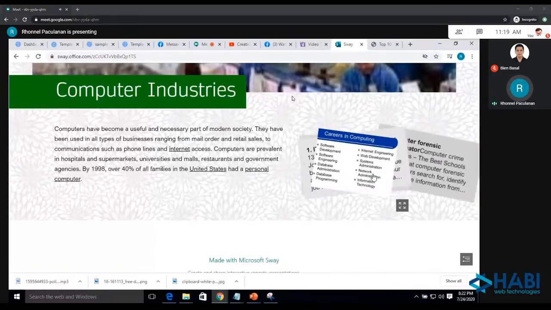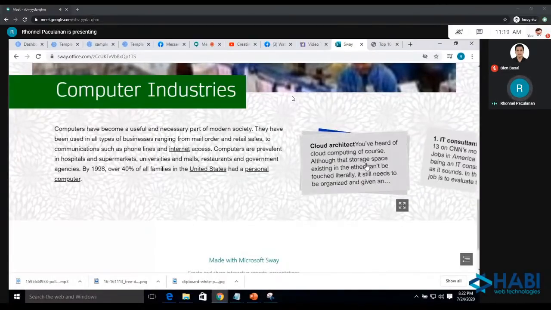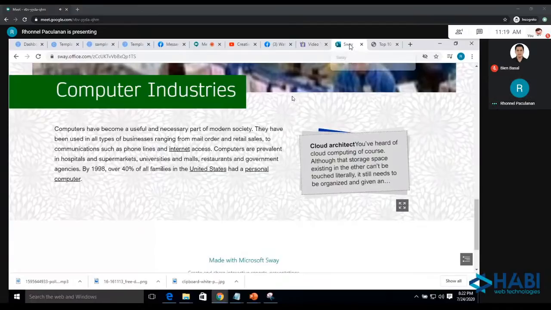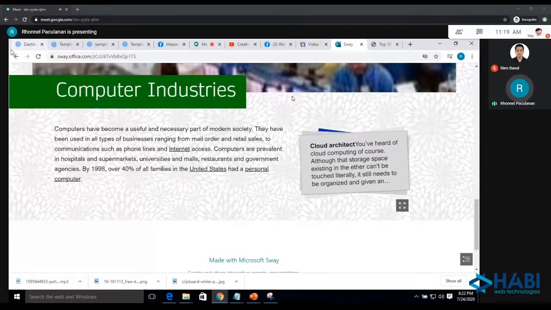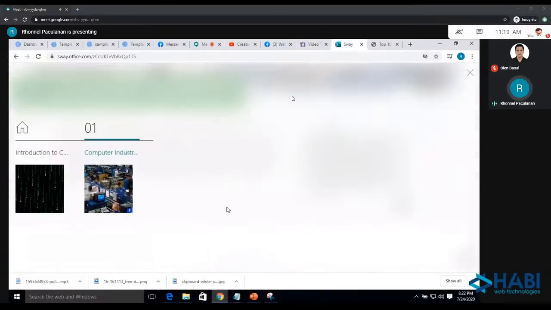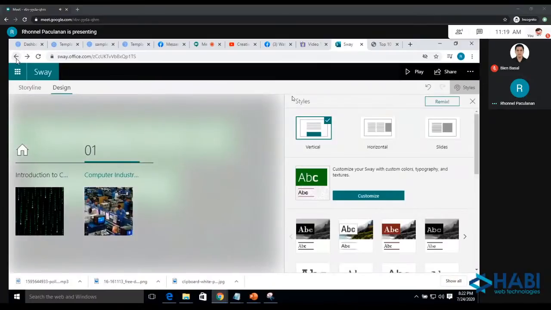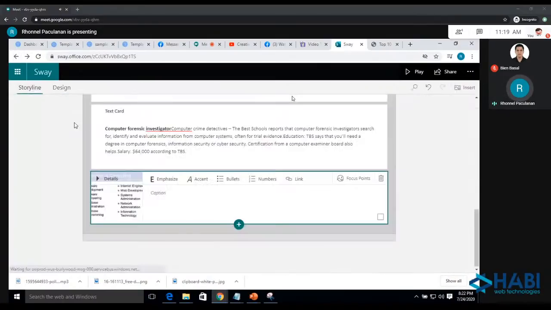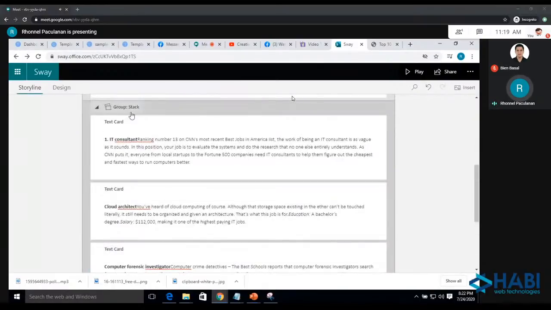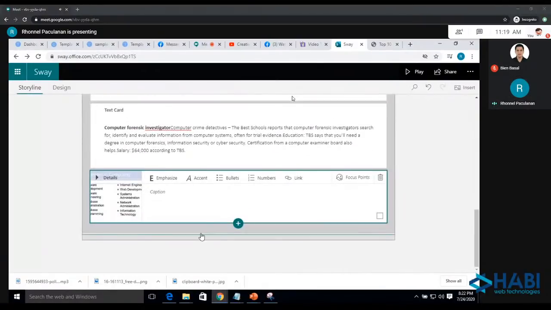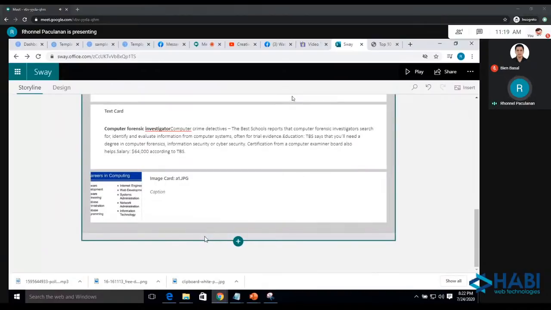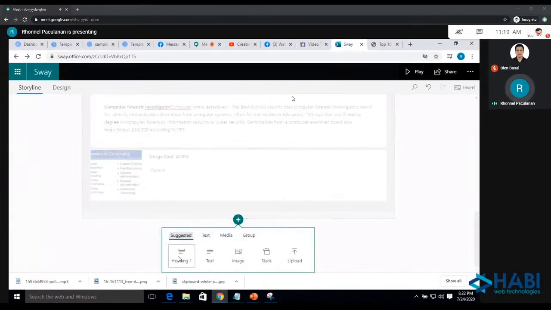Nagpi-flip na po ngayon yung ating options. So, balikan po natin ulit. Okay. Let's use the storyline. Add na naman po tayo. So, para maalis po tayo sa group stock na to, kailangan yung pinakababa po ang ating i-click, plus heading.